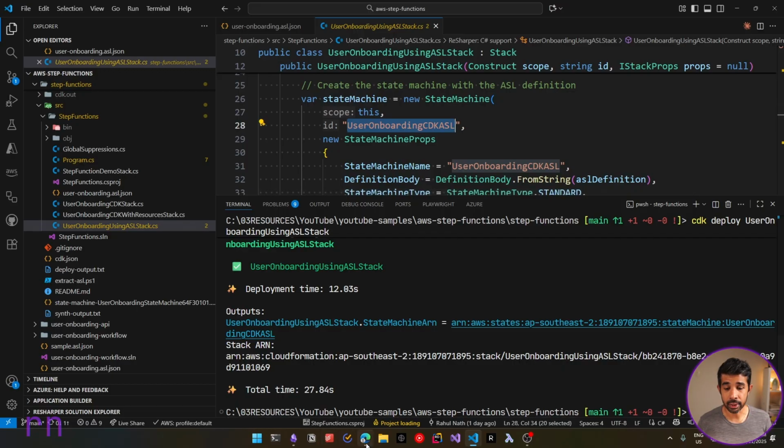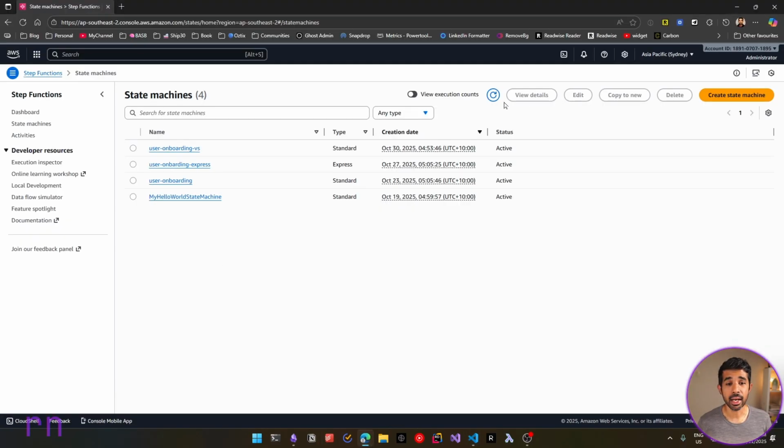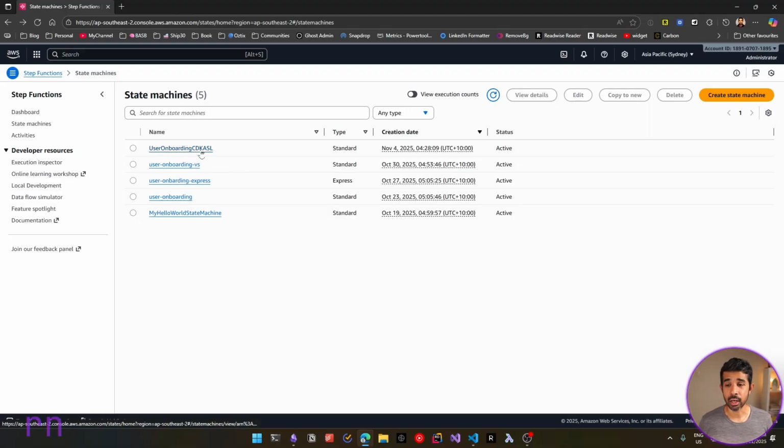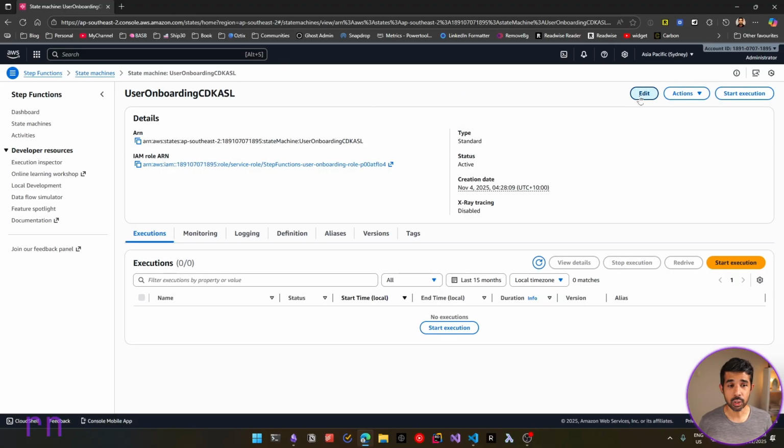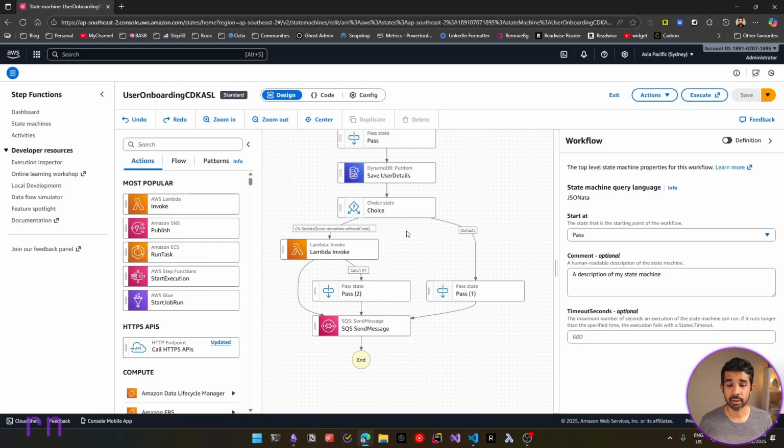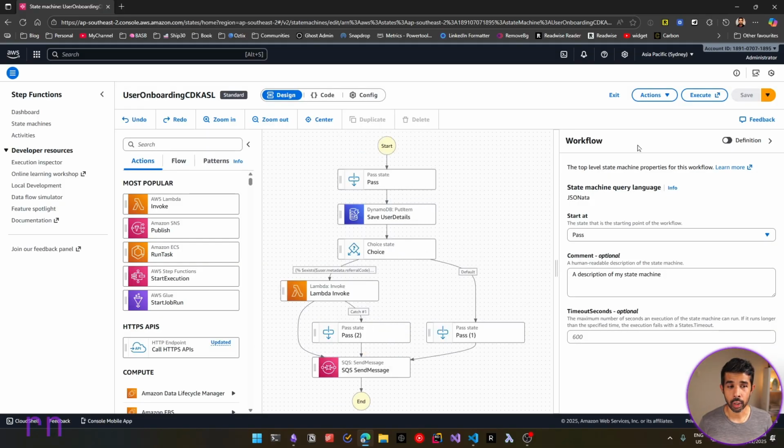So let's navigate into my AWS account and let's refresh this. So here we have the user onboarding CDK ASL workflow created. So let's navigate into it and click edit, and you can see the full workflow being deployed. You can execute this as in the previous videos.